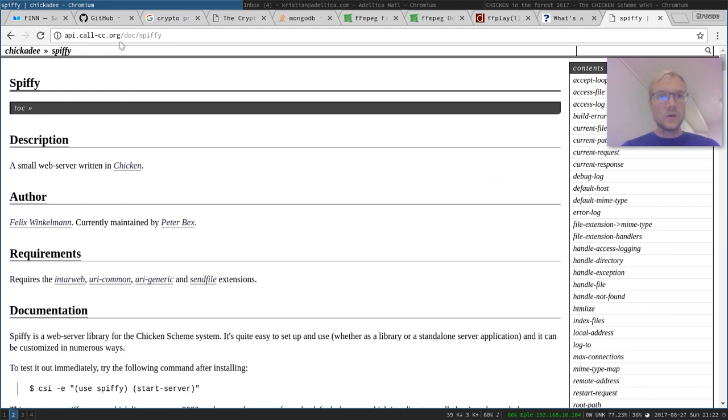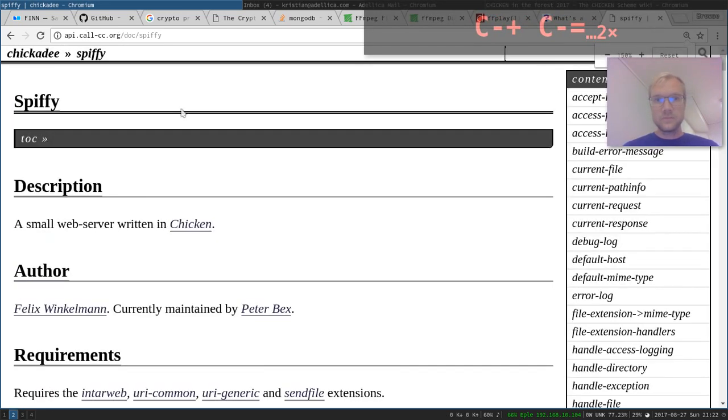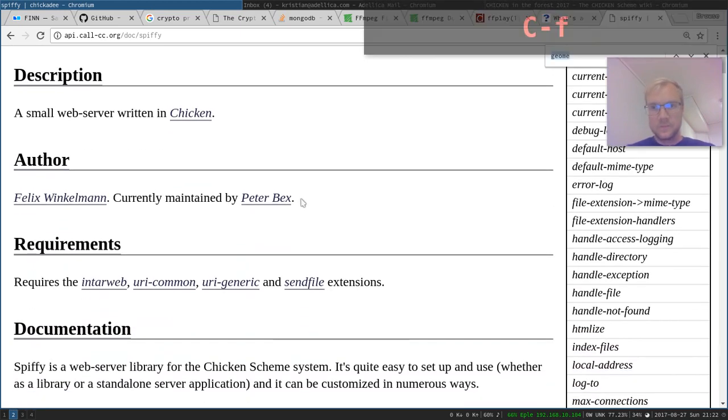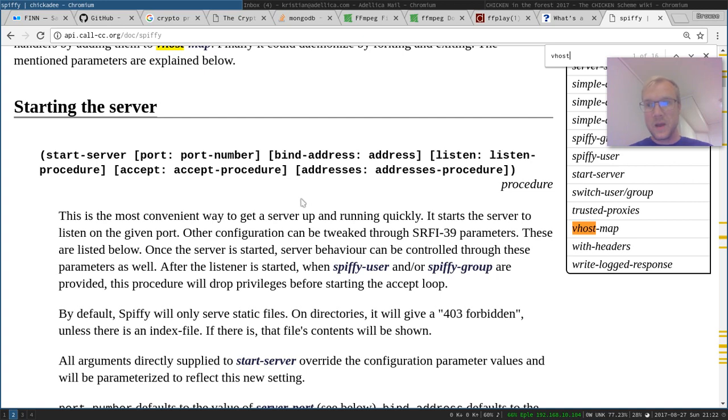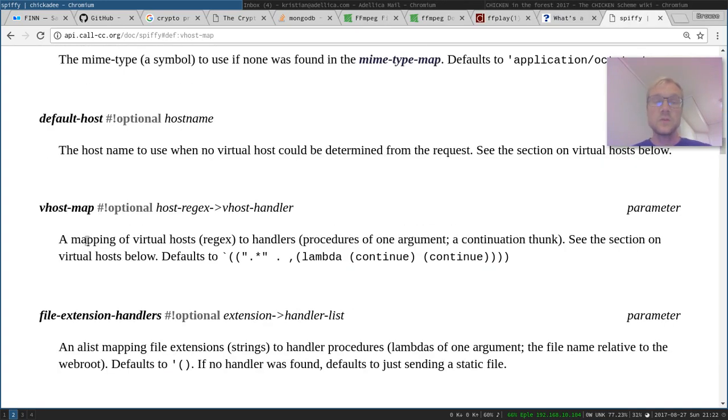You can go to api.call.org like this and have a look. So, start server isn't really anything to read about. It's a function that just starts the server. It does the TCP socket listening. What we're going to look at is vhost map. vhost map takes in a single argument, which is an A list of regular expressions to lambdas, or to procedures or handlers. If we access this directly, we can bypass Spiffy's static file handling management and all these things, which is nice if you want to do REST servers or want to make something where you have explicit control of what you're sending and what you're receiving. So the default is this.